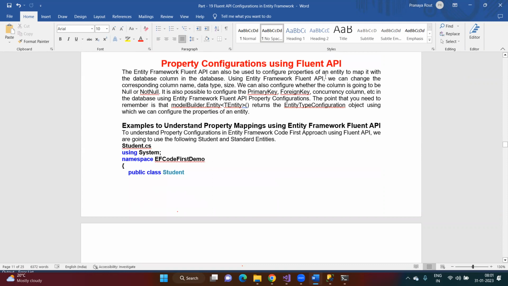Property configurations using Fluent API. The Entity Framework Fluent API can also be used to configure properties of an entity to map with the database column. So whenever I say property configurations, that means the configuration between your properties and the database columns. Using Fluent API, we can change the corresponding column name. Suppose one property name is FirstName, and in the database you want to create the column as FName. Suppose the data type is string, which by default is created as varchar, and in the database you want to create it as a varchar.